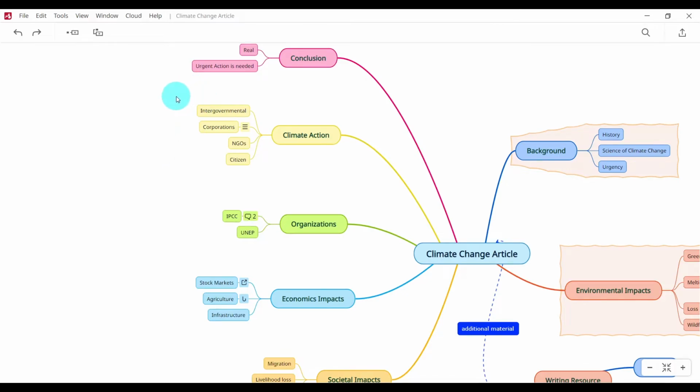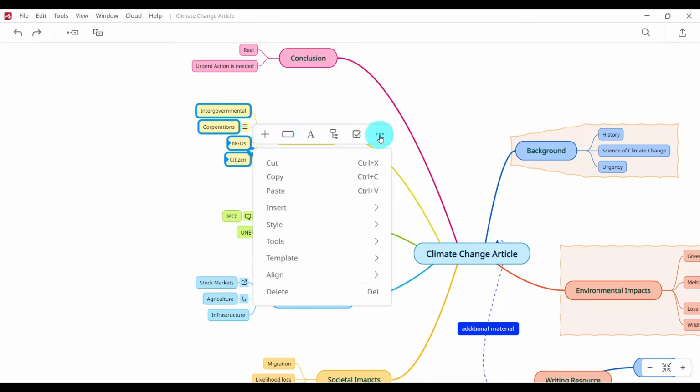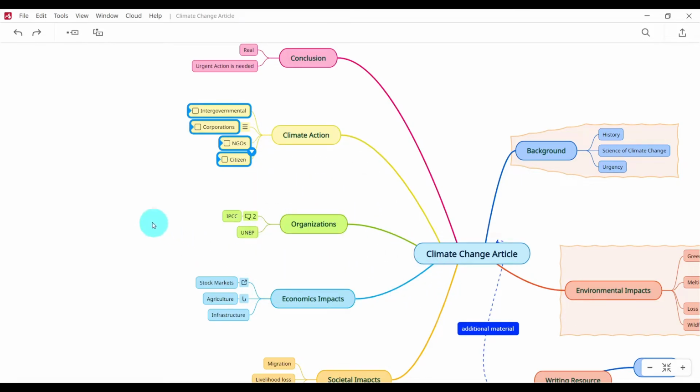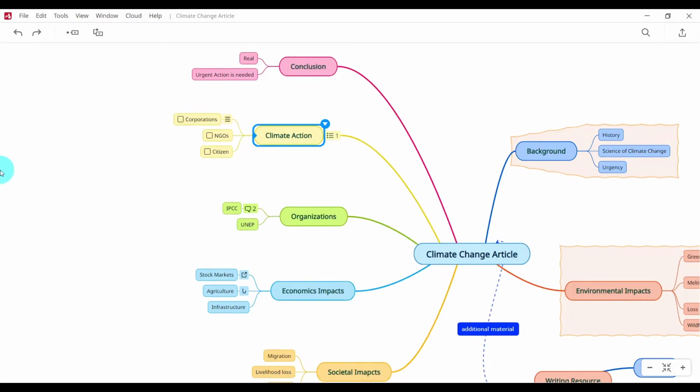So if you press shift and select, you can select all these together, draw a box around all these together, and you can open any one of these, click on these 3 dots and then come to tools and set as task. So when you do this, you'll see small check boxes appear here. So when I'm actually writing this article, and say for example, if I have finished writing this section, when I click on this, you will find that section disappearing.